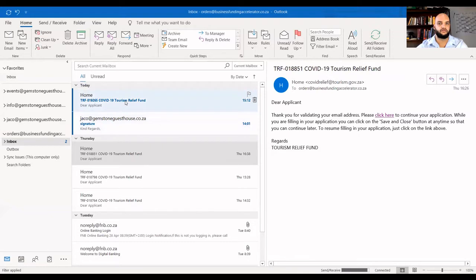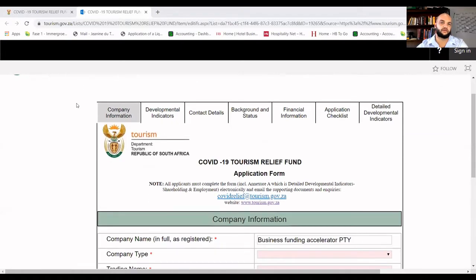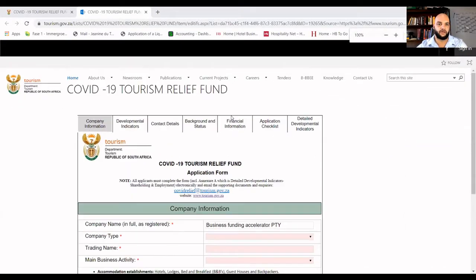And here you can see, dear applicant, thank you for validating your email. Please click here to continue your application. When you complete, press save and close. So I've clicked on the link and it opens this. It's the COVID-19 Tourism Relief Fund page.